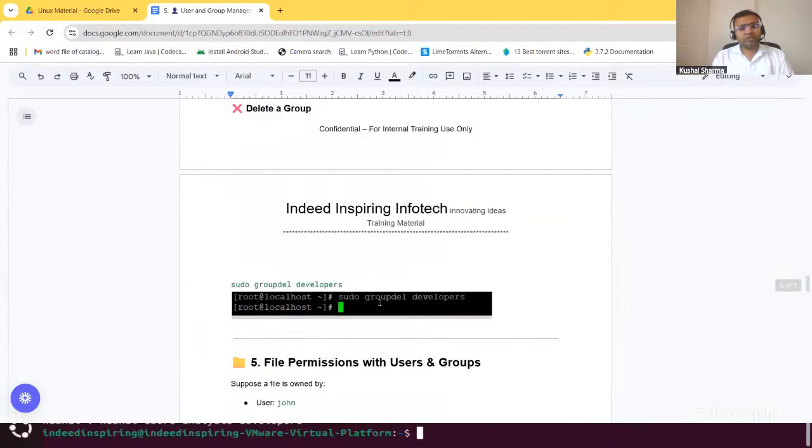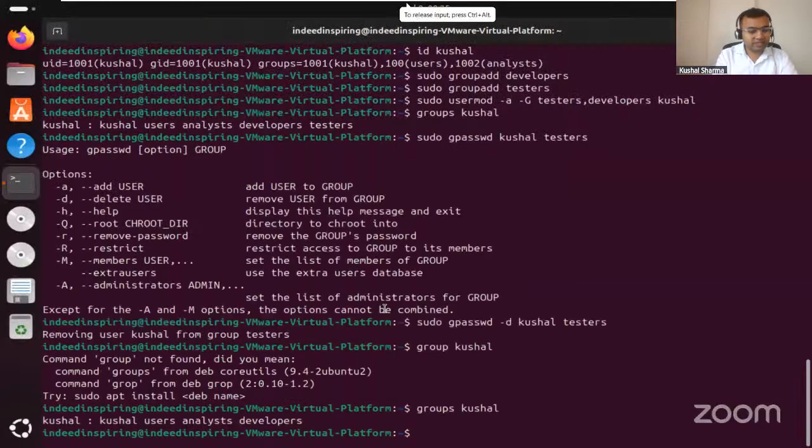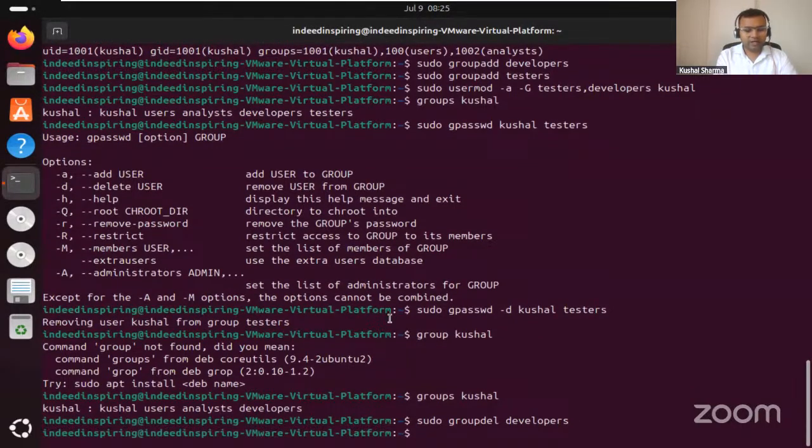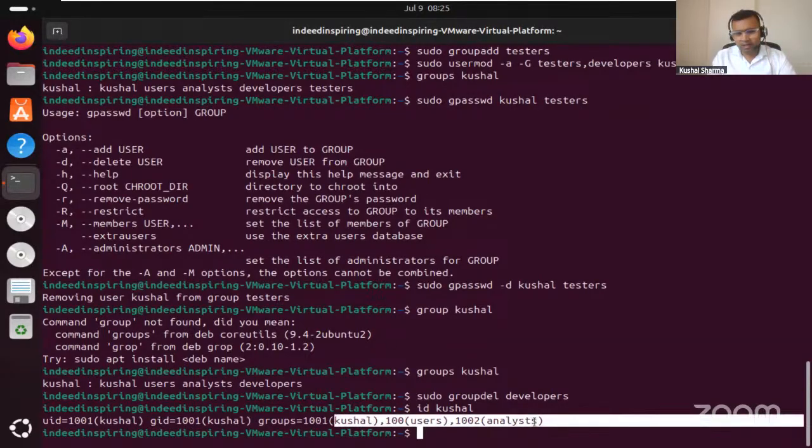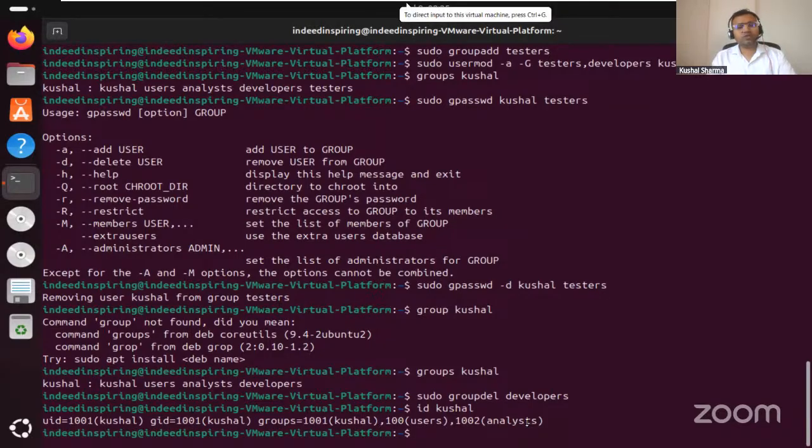Now removing a group itself. So sudo groupdel developers. Directly you can do it like this. So sudo groupdel, and let's say developers. And now if I say id kushal, because that group has got deleted, I am not able to see it here. It's not visible here. So the group has got deleted.